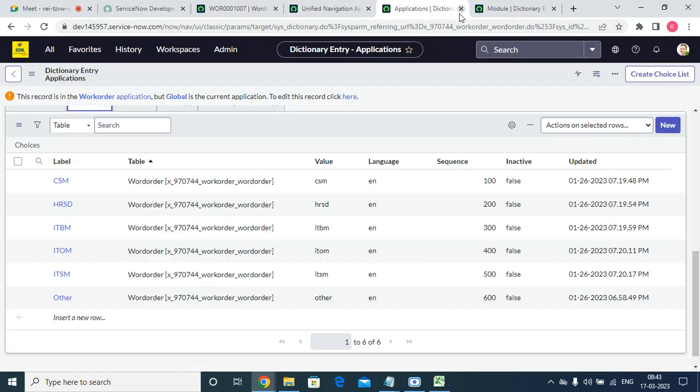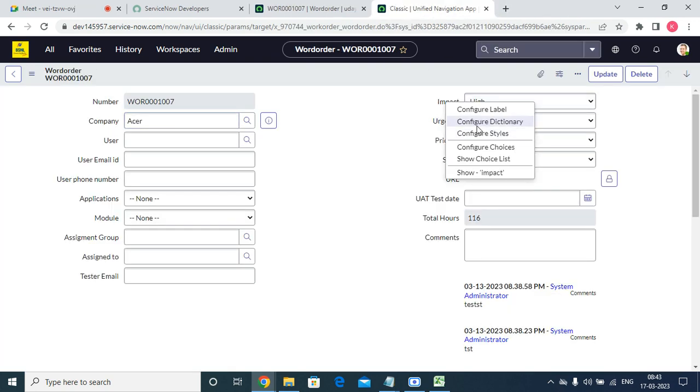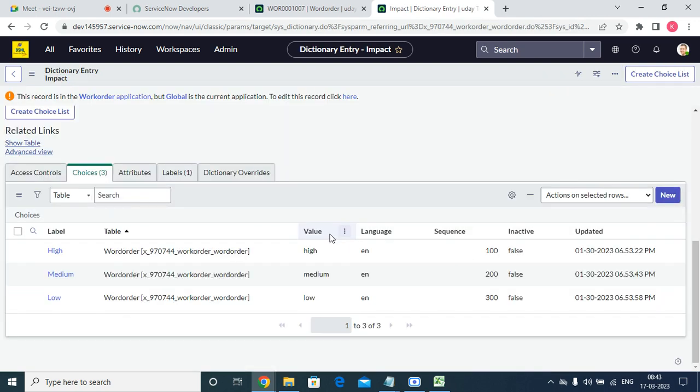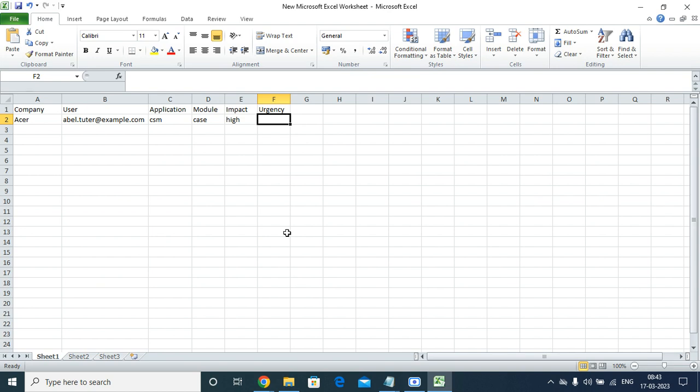For this impact, what were the backend values we have created? See what are the backend values we have created. That only we can use, or else it will be a problem for us. Same thing: high, medium, low. So impact high. Here I'm just making medium and low. So this is the data.